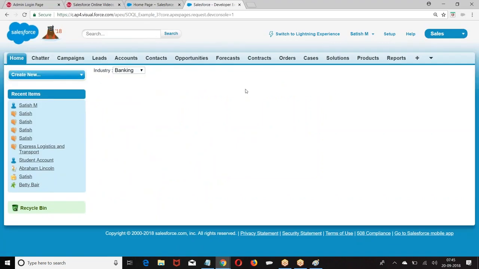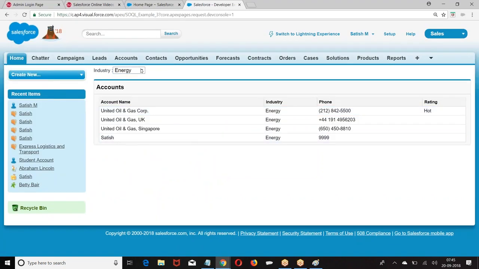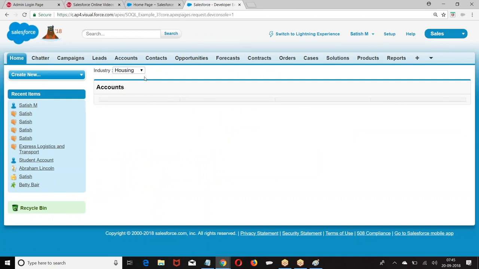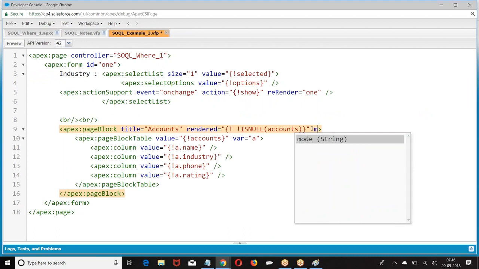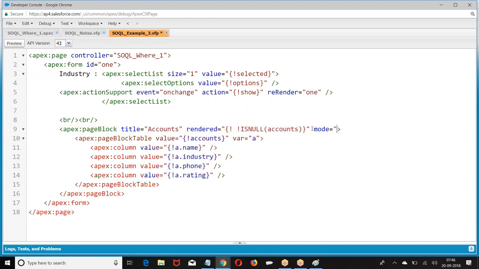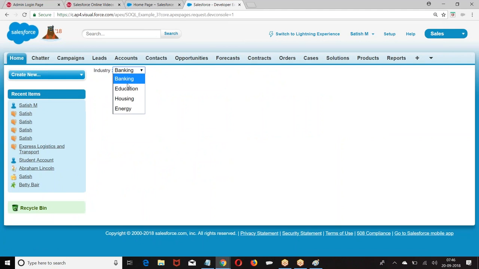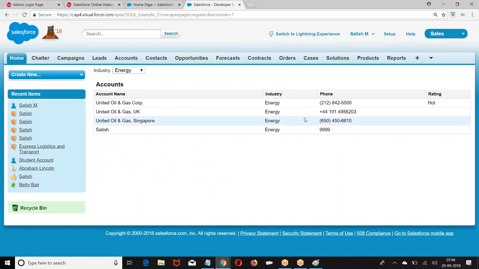Once I can go back. This is how we are displaying the data. Are you getting my point here? Clear, boss? Now, I feel that page block is showing one extra block. This is how we got the data. I hope you are good with this.